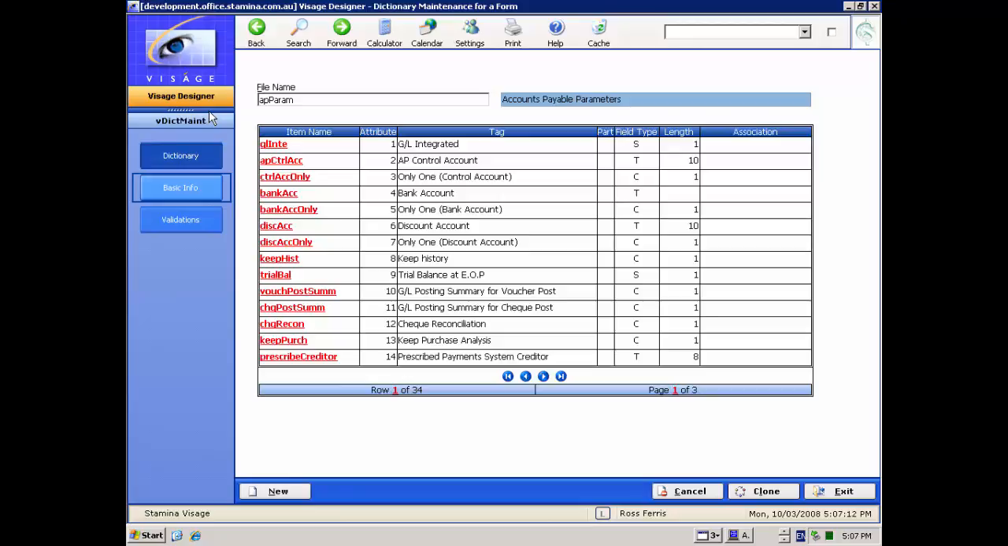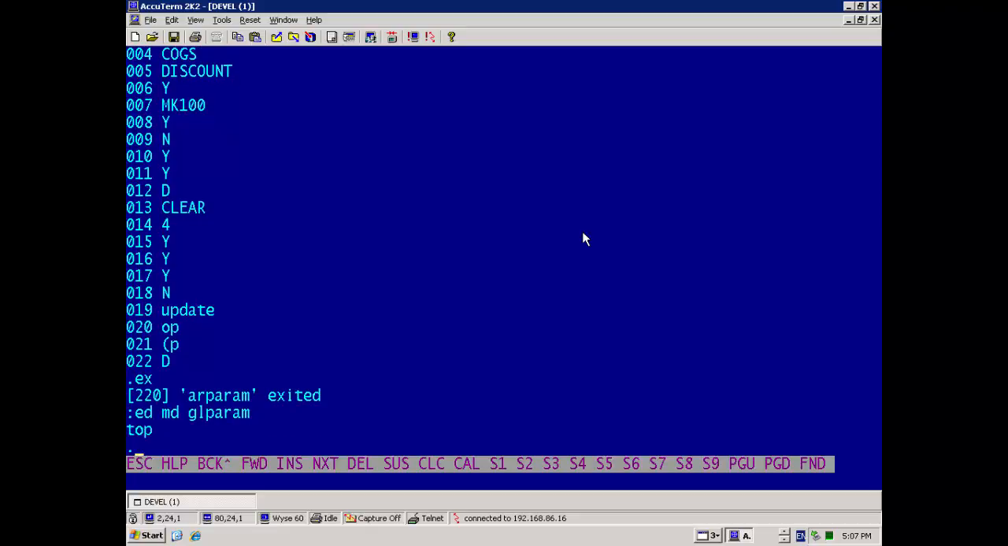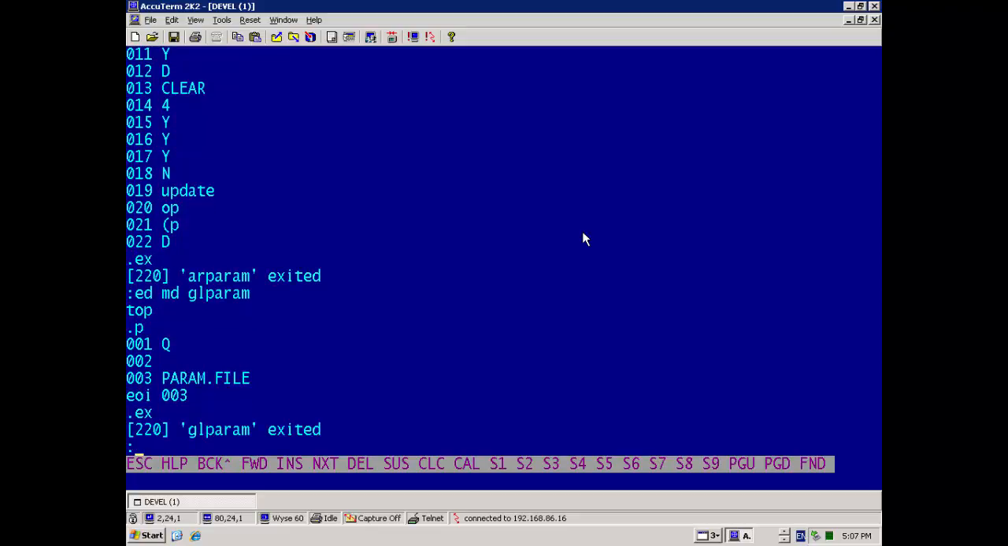All these items, these aren't actual physical dictionary items in the file, are they? They're logical dictionary items on the VDictionary file. They're things that Visage knows about. But they don't appear in the param file, whatever it is. No, not at all. But having said that, what I will find is that there will be a physical file that's created automatically as a Q file to that.